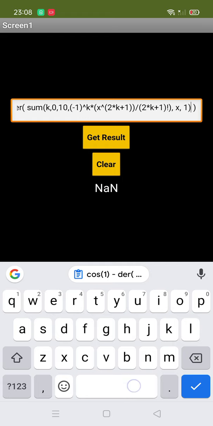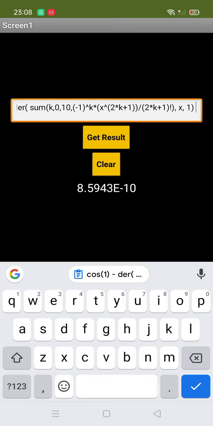Okay, the problem is the equation is wrong. We have to remove this, like this. So see, the result is this. So this can solve all your problems.